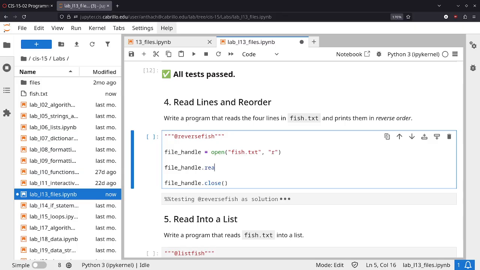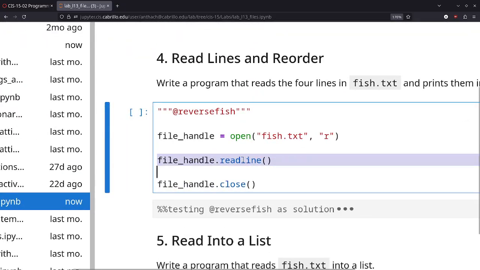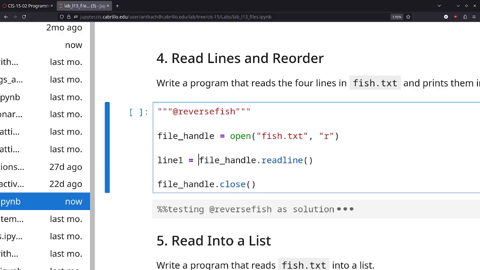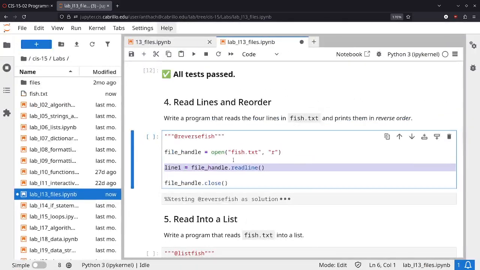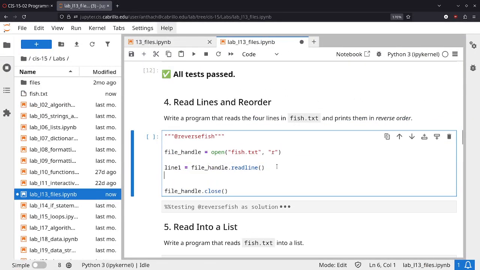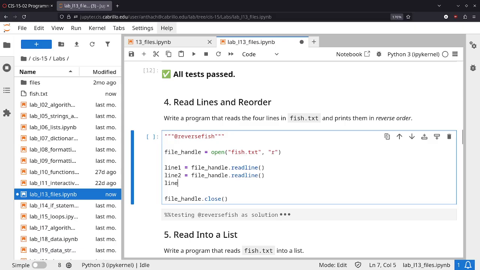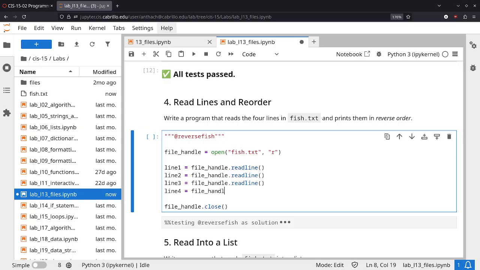So let's do that. File handle dot readline. Once again, this is a function that returns a string, and it's going to seek onto the next one. So I'm going to store this string into something called line1. You can call it whatever you want. Okay, so that's grabbing the first line, and let's grab the other lines. Line2. There we are. So we read four lines, and we stored them into four different string variables.